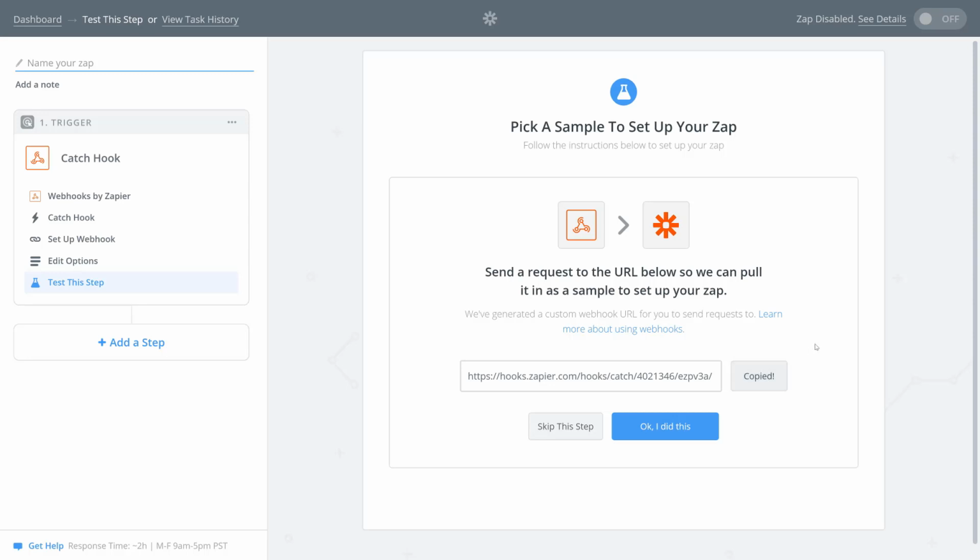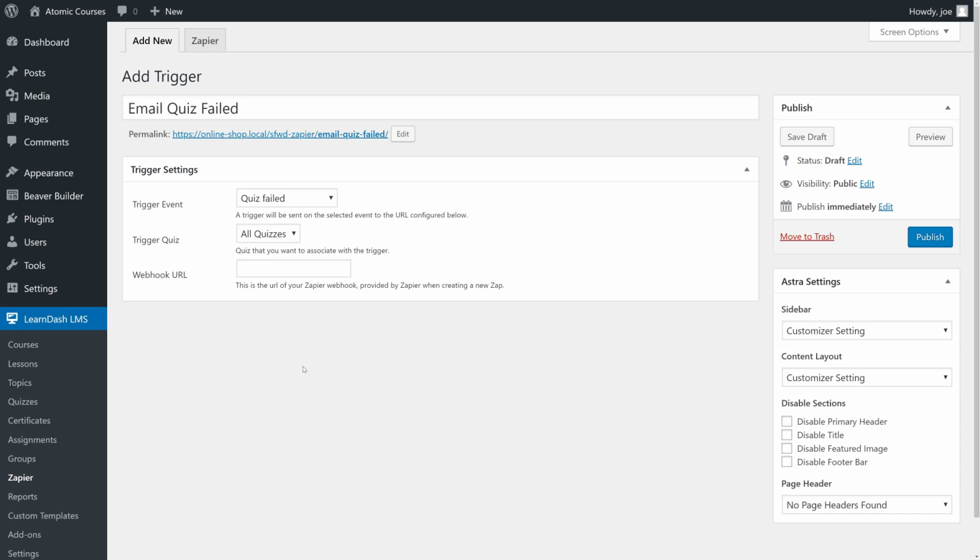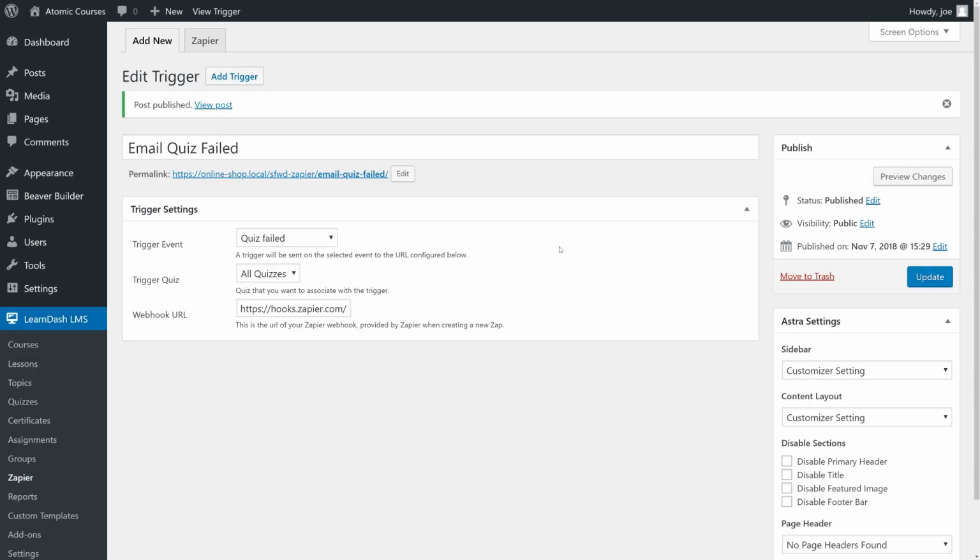So we'll click copy and we'll go back to LearnDash. We'll paste that URL in the webhook URL area and we'll click publish. We need to make sure that we publish this trigger in WordPress before we move on in Zapier. So let's go back to Zapier now.